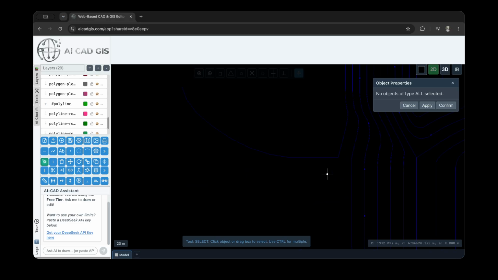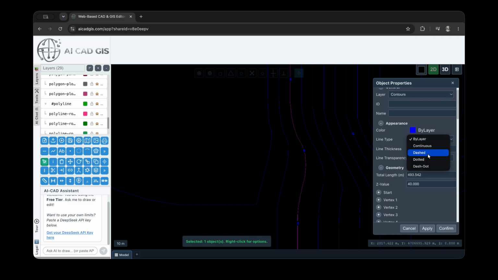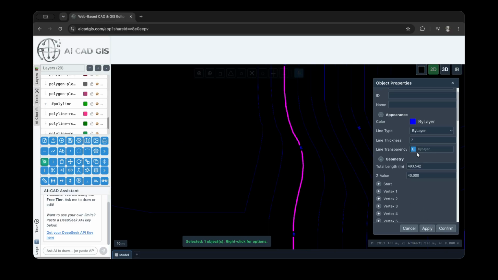Next, let's select a contour on the canvas. Over in the Object Properties dialog, the General section displays the standard layer details. Moving down, we will adjust its visual style by changing the line type and modifying the line thickness. Also, take special note of the transparency field here. This is incredibly useful for blending contour lines smoothly over your underlying map data in AICADGIS.